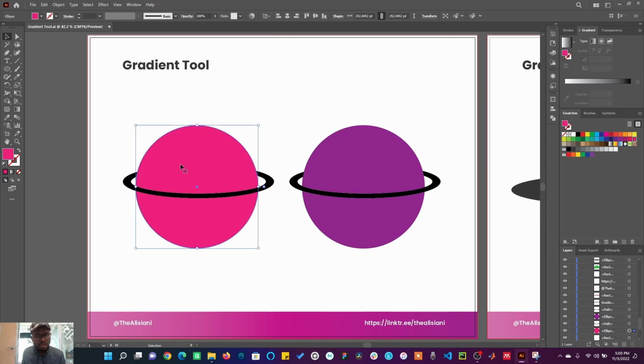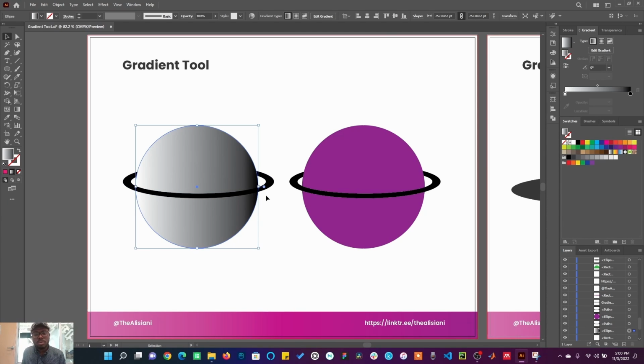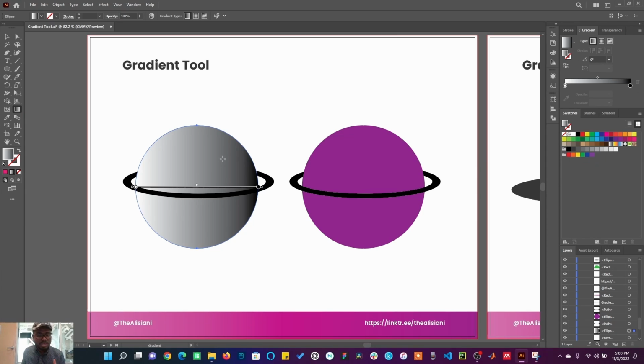So I will select the object. I'm going to click on this gradient that I have here. You could see this. Once I click on this, it's going to apply two or more colors to this. By default, this gradient has just two colors, and using the gradient tool, I can decide how I want the orientation of this color to be.